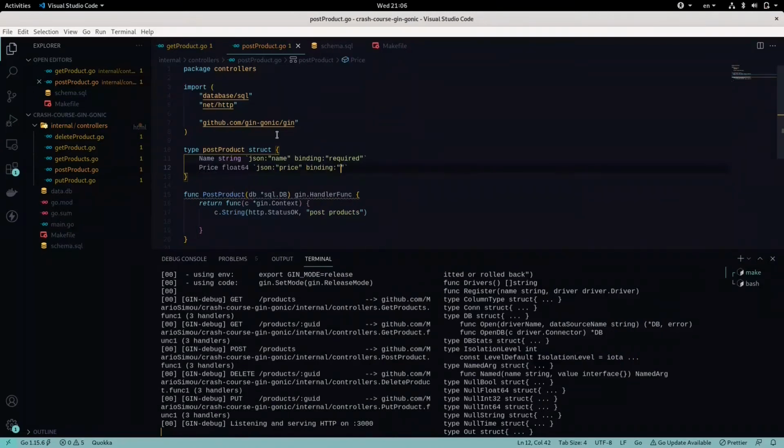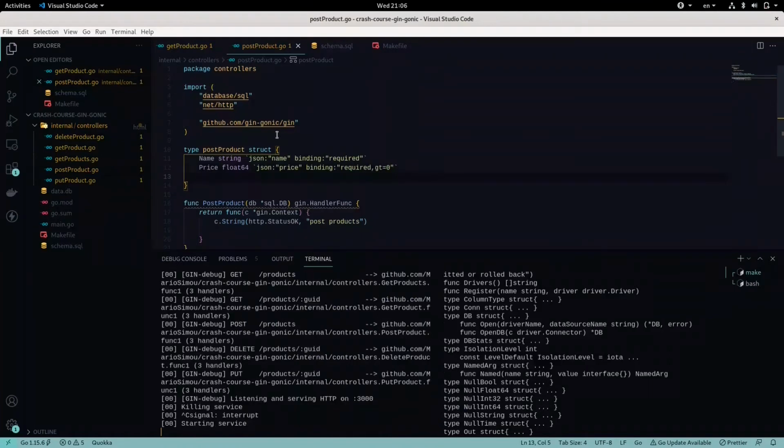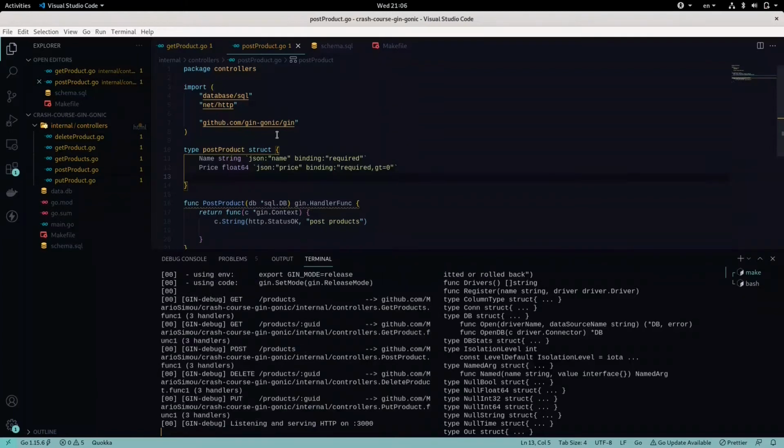That one is also a required field and needs to be greater than 0, so we don't want to accept a negative price. And the other option is description, and this one will be a string.